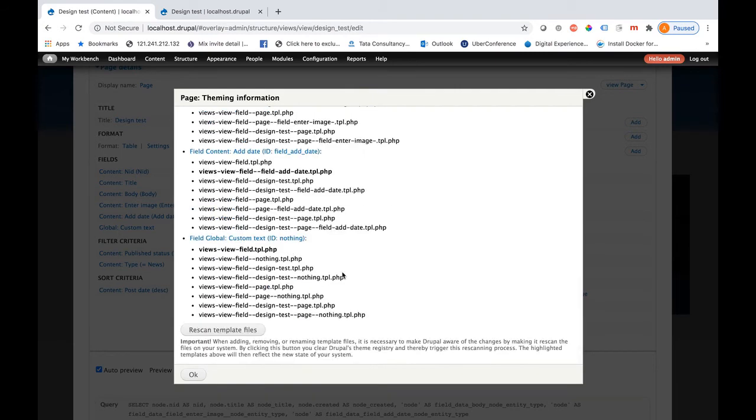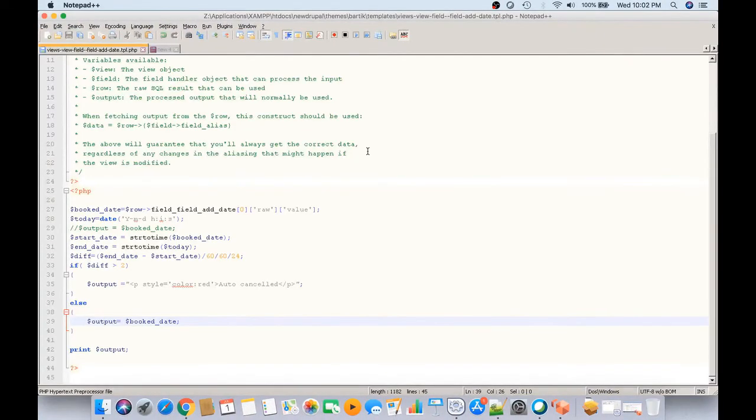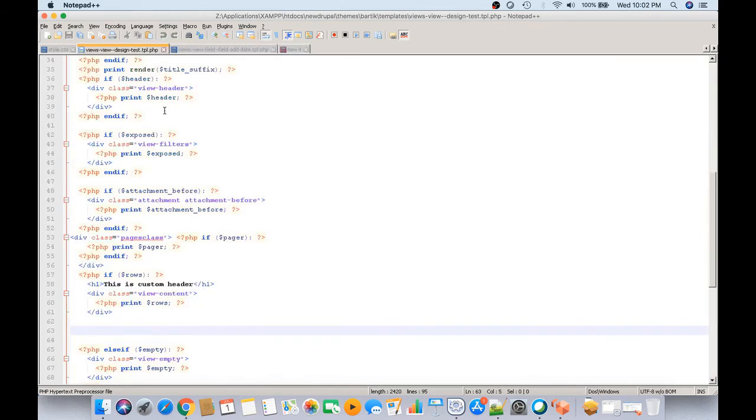Once that file is created, you need to rescan the template files so that the file will be connected and it will become bold. For example, here you can see the date file has become bold. Let me go back to my file to show you how it is working. So now here I have selected two files. Now this is connected, and if you see my path, it is under themes, Bartik templates folder, and the file name which I have created from the views itself.